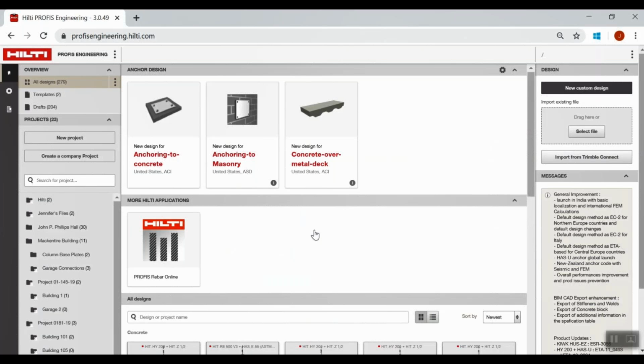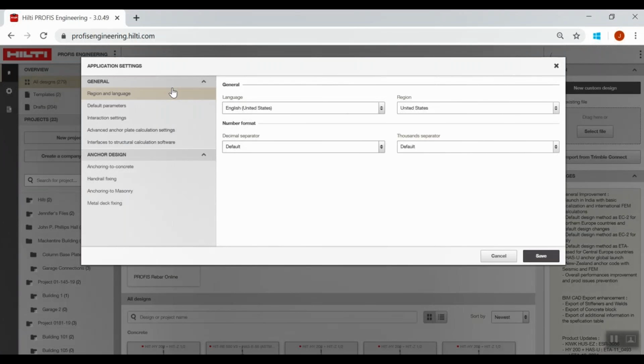We see new different types of anchor design modules. We see our anchoring to concrete, masonry, and concrete over metal deck. We see a handy dandy link to the PROFIS rebar software that Eric mentioned he's used in the past. And I'm going to start by hopping up to our settings, our menu in the top right corner. If you are looking to manage your account, whether you add new users, remove users, get a different type of license subscription, or want to renew your subscription, you can do that in the right-hand corner. And to the left, our menu will bring us to the settings tab.